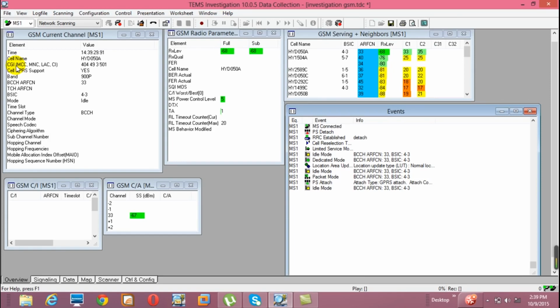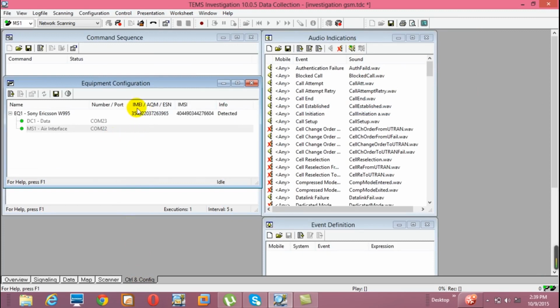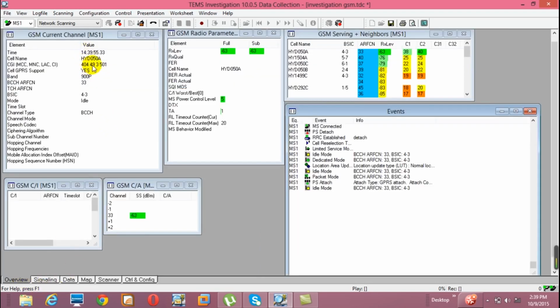And from where can we find that? You can go to the control and configuration here. Here you can find your IMEI number, International Mobile Equipment Identity. The same way, you can find the IMSI number, International Mobile Subscriber Identity. You can see here, 404 is your mobile country code, and 49 is your mobile network code. And then you have the location area code and the cell identity. All right, you know why we get the CGI. CGI is used to identify a particular sector where the mobile is being served.